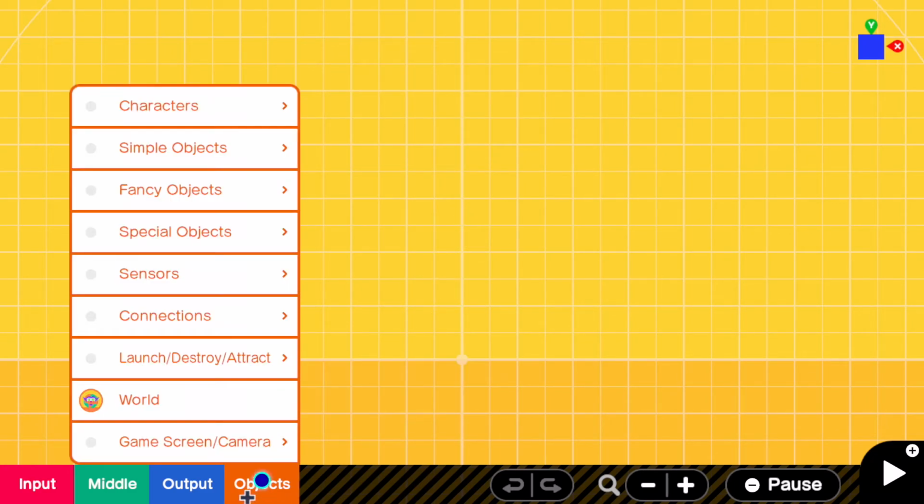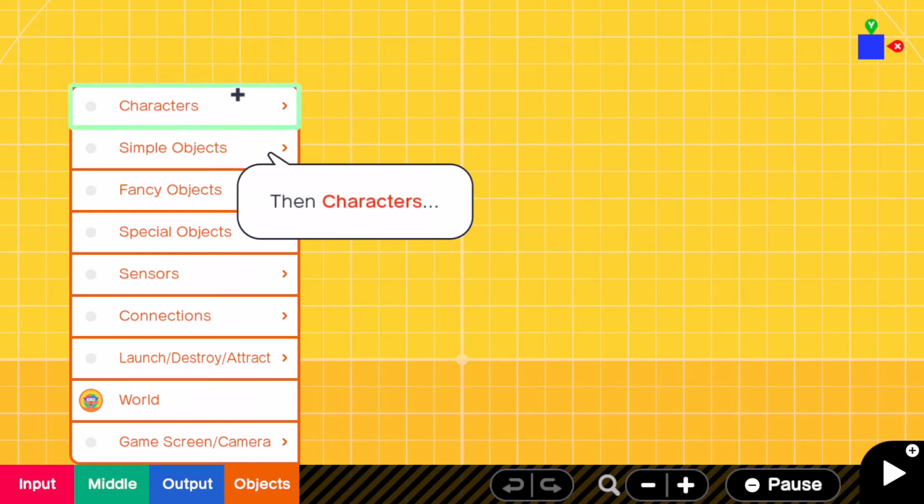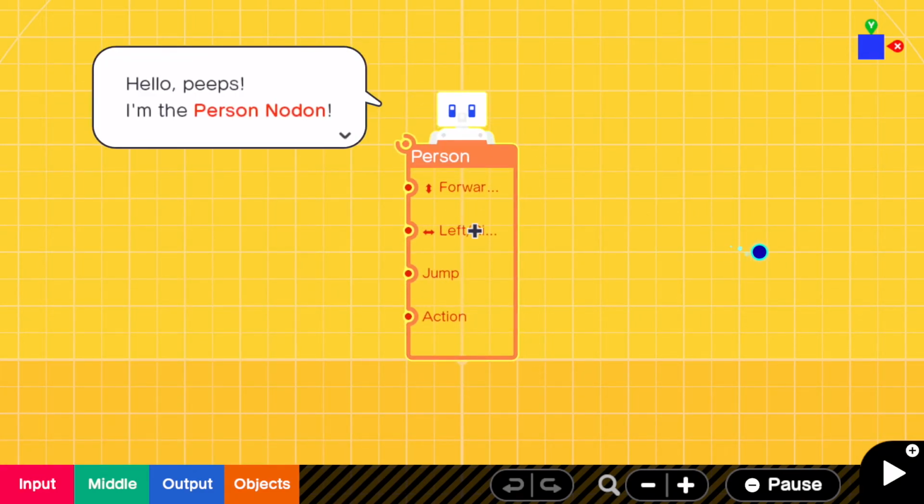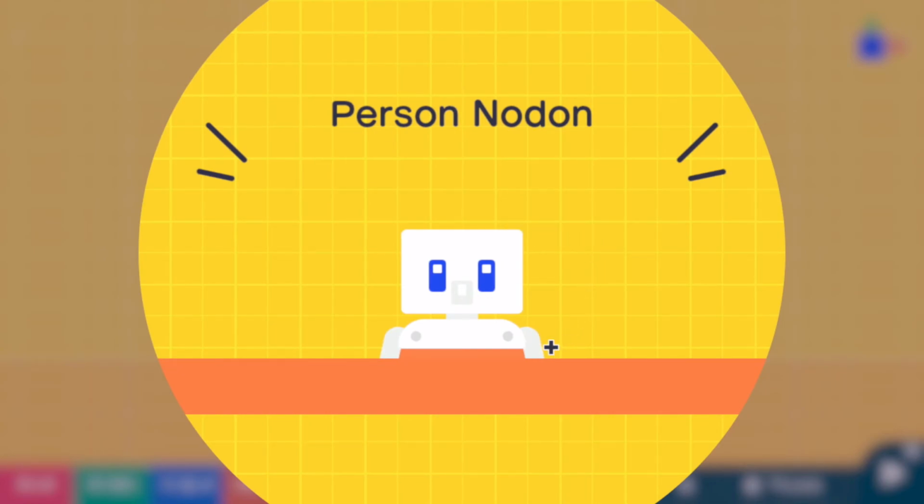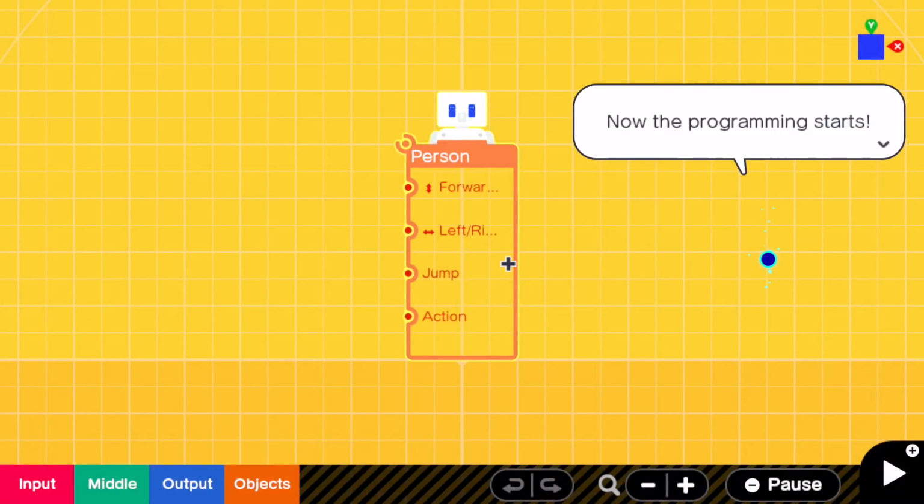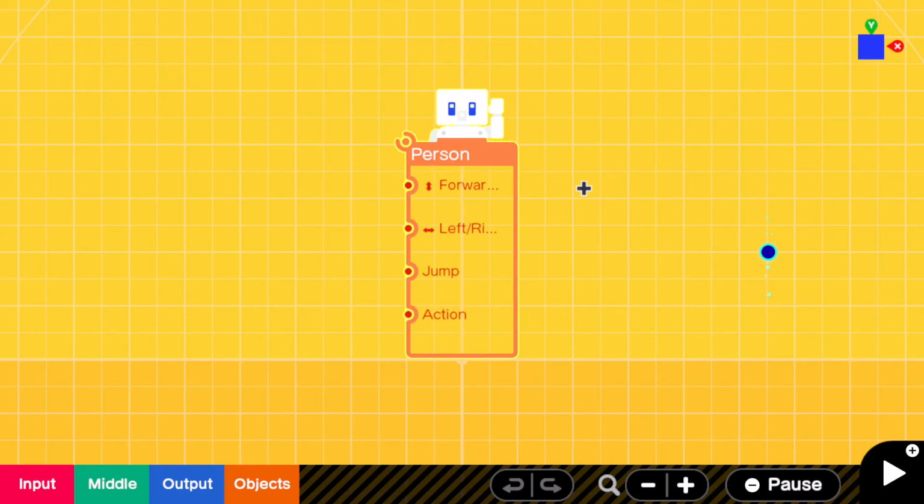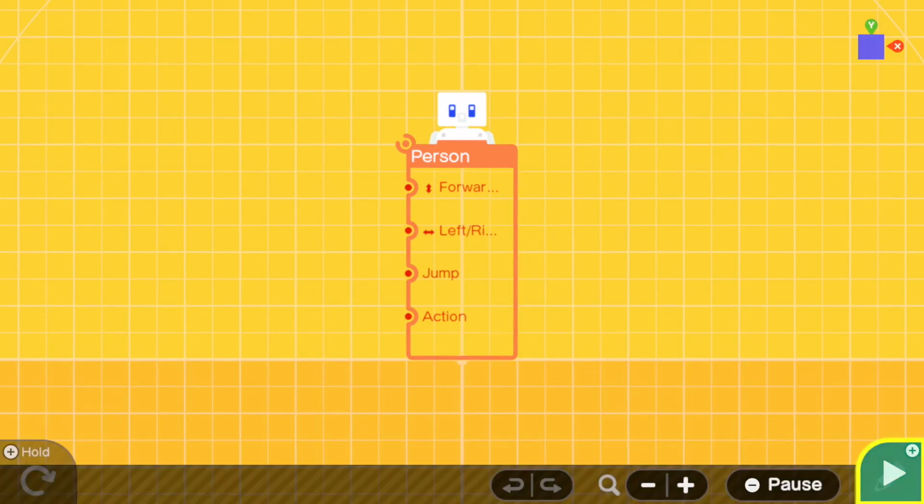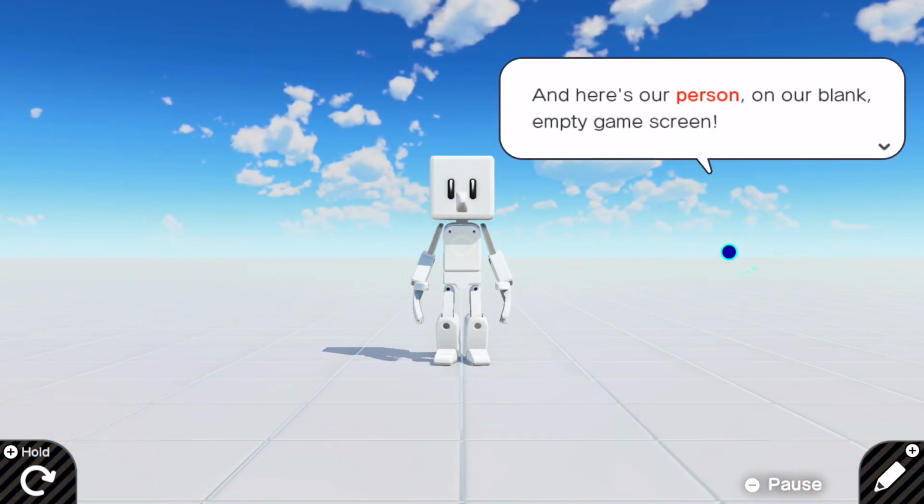So here we can see all these objects. So we have characters, simple objects, fancy objects, special objects, where the difference between those two is interesting. Sensors, connections, launch, destroy, attract, game screen, camera, world. The other ones we can unfortunately not see. Let's add a person. And this we have seen already before, right? But at the moment, again, it cannot move, or the person cannot do anything. And now it will just jump with us back and forth into the game screen.